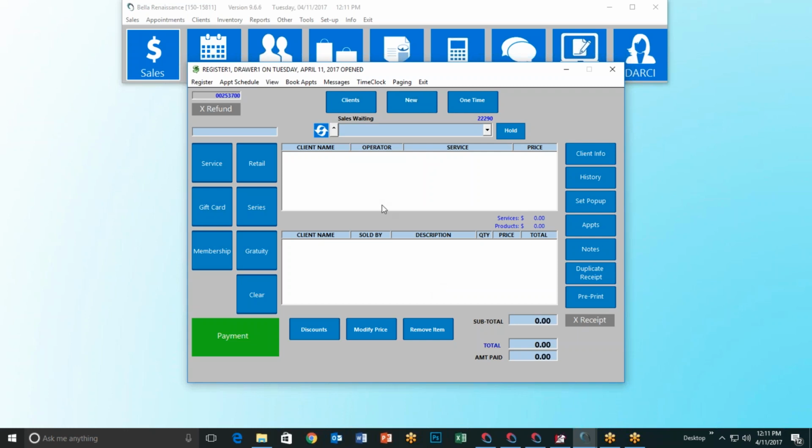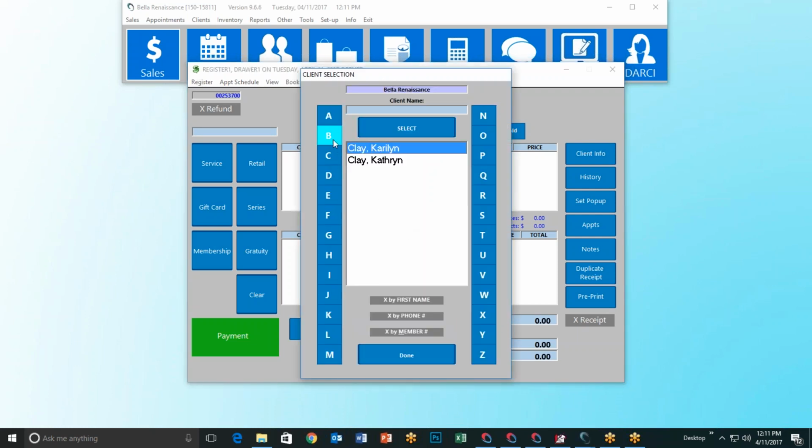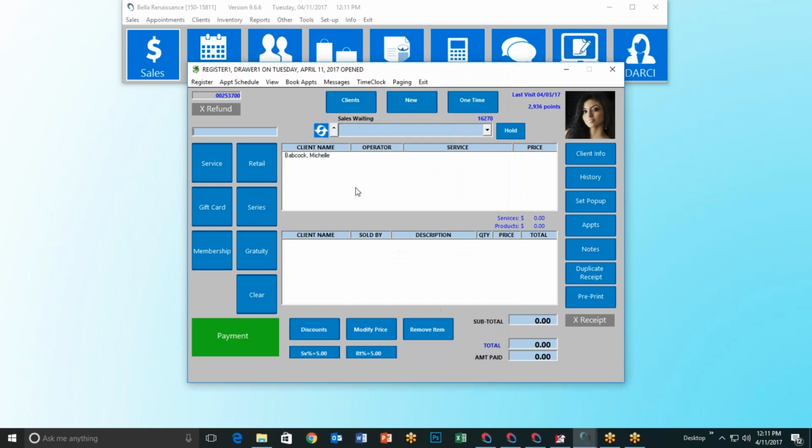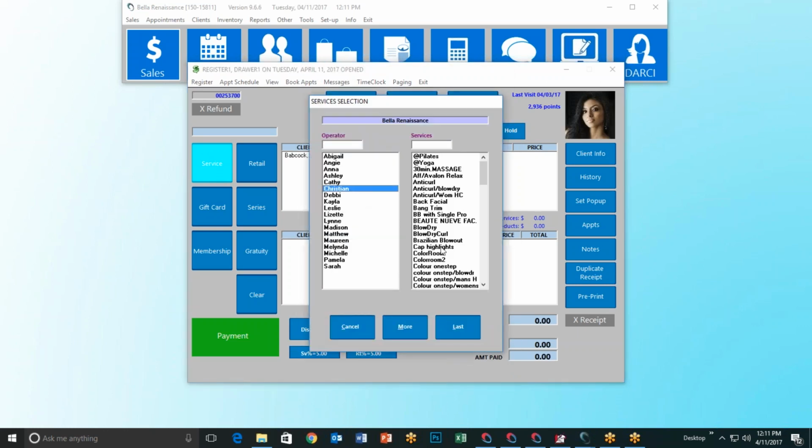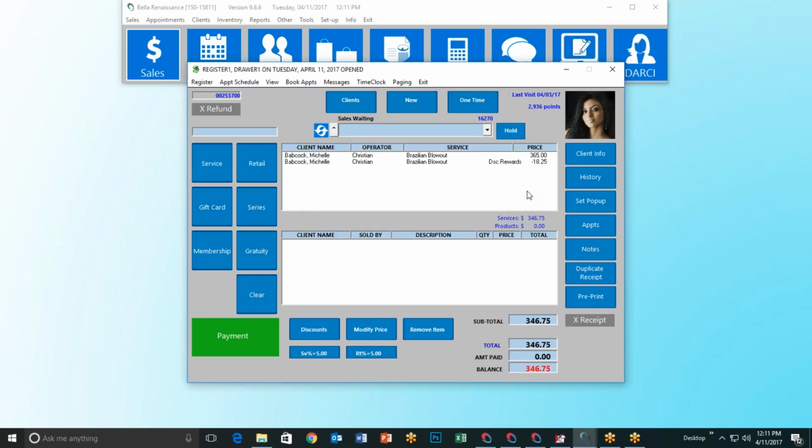All right. So then what we're going to do is we're going to head over to commissions. So first things first, I want to set it up. I'm going to pull up a customer here. We'll go with Miss Babcock. And I'm going to say that she saw Christian, and she got a Brazilian blowout for $365. And she gets an automatic 5% off because she happens to be one of my gold members.